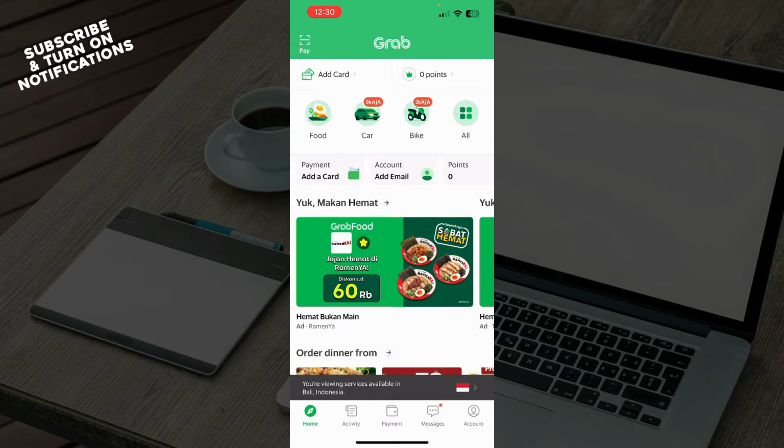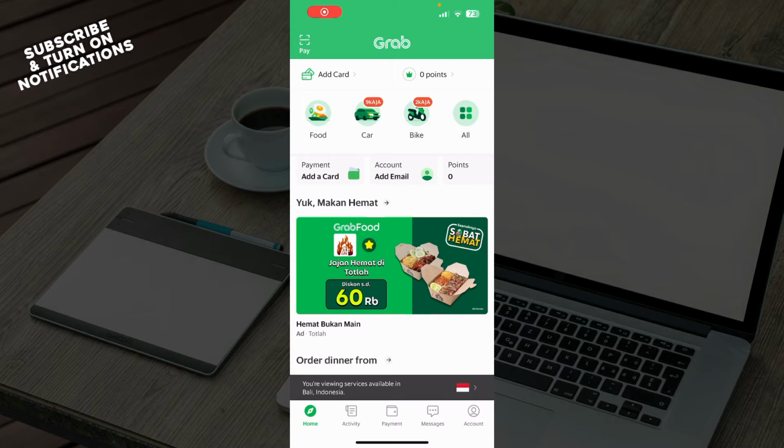Today I'll be showing you how to cancel an order in Grabfood. Now guys, the first thing that you of course need to do is go and download the Grab application from the Google Play Store or the App Store, whichever you have.